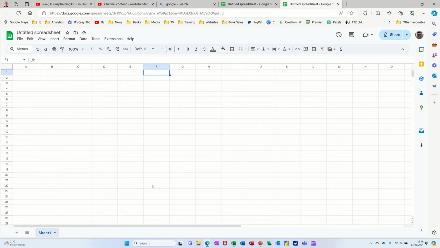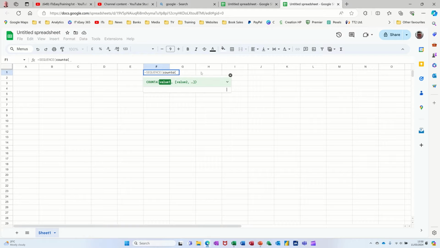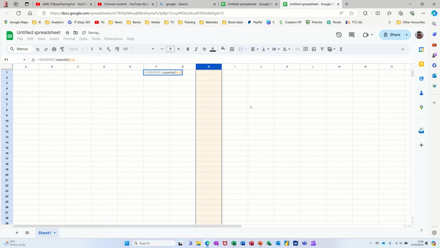To start the thing going, I'm going to use the sequence function in cell F1. So if I type equals sequence, as soon as it comes up in the list underneath, I can press tab to accept, as it says there. Now I'm going to use column H, but I want the COUNTA function to look at column H. So click COUNTA, click on the letter H, which will put that in there. Now close that bracket and then close the sequence bracket.